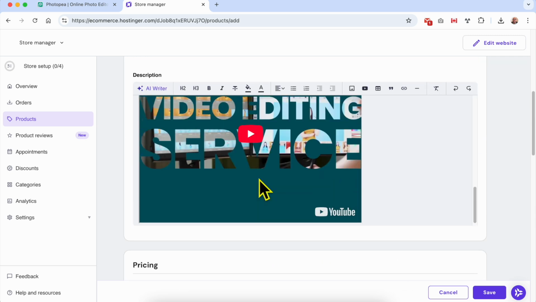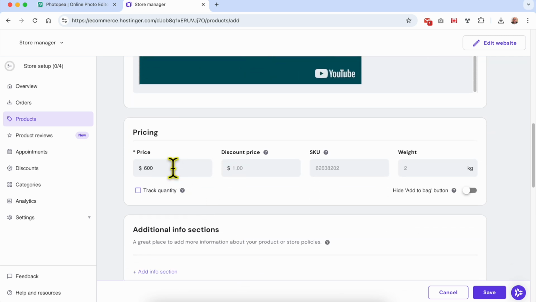Now let's move on to the pricing of the service. I will go with an original price of 150 and the discounted price is 59. If you have multiple products on your online store, I recommend you give them an SKU, for example, social media video editing. And for the weight, I will skip it because this is digital. And since this is also digital, we will not track quantity.